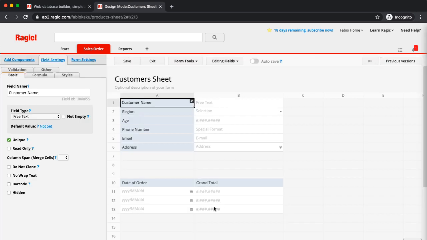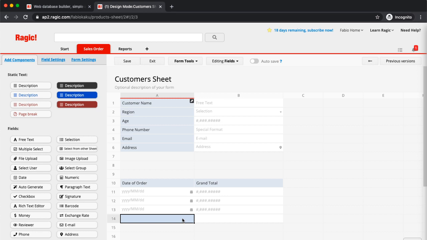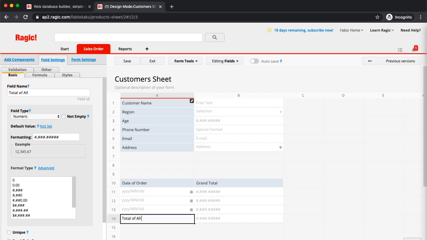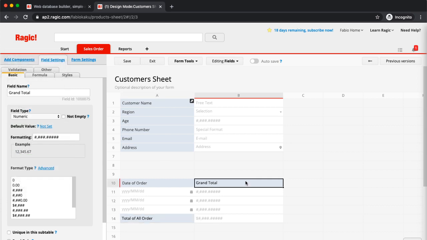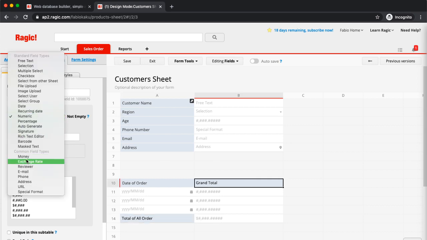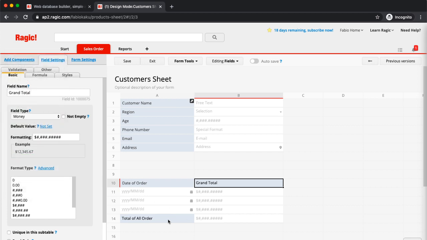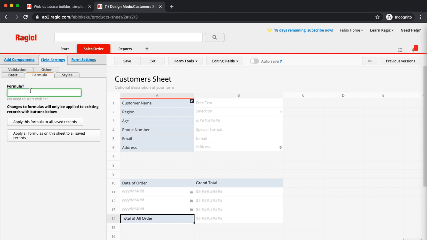So, again, change design. And I'll say total of all orders. This also has to be in a money field, as well as the grand total field, which I missed changing. So for the total of all orders, the formula would be B10. And just for your information, in Ragic, unlike Excel, you don't need to start with an equal sign. So B10. And whenever I create a new formula on a pre-designed sheet, I will always click on apply all formulas on this sheet to all saved records, so you'll automatically have all the records with the formula you need.